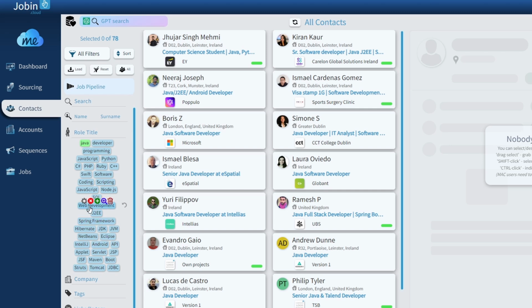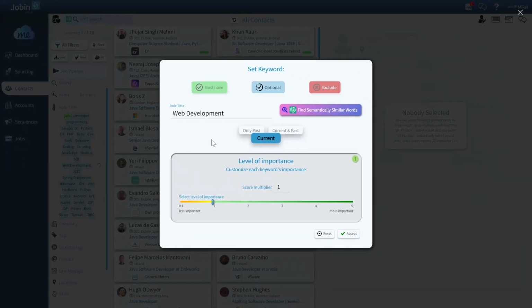I could also say that maybe web development is a requirement, or I can give it a higher score, basically a preferential rating, by pressing on the settings icon or on the keyword itself, which will open a bit more of an advanced menu where I can add some extra details, like for example, if it's fine if they were also a web developer in the past. And I can also potentially set a level of importance of how desirable this specific keyword is compared to any of these other keywords I'm running in the search.